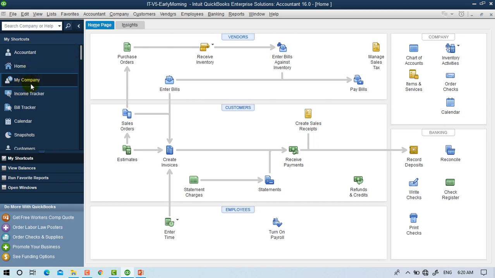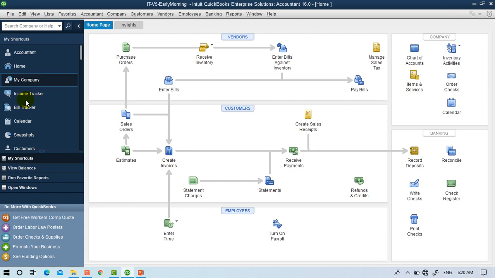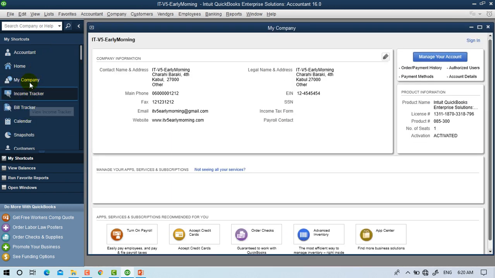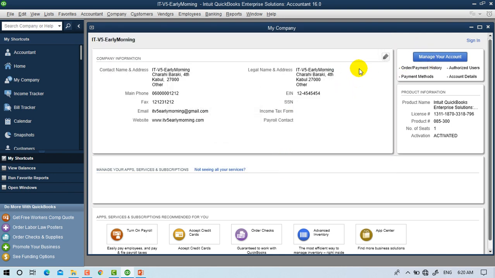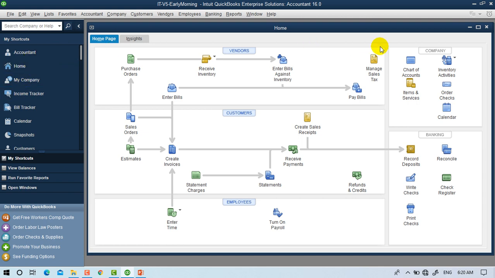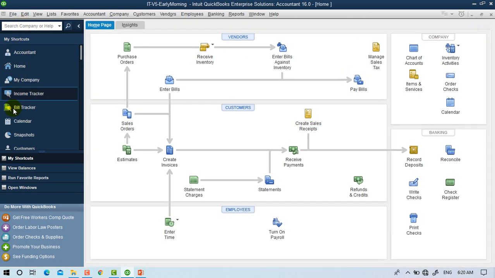For instance, I want to go to my company. So here you do some navigation. If you want to bring some changes, you can also bring some changes to your company from here. Okay, I am not going to bring some changes. I'm going to click upon the cancel button. Go to home again. So here we have what is referred to as the icon bar. We use it for the purpose of navigation.